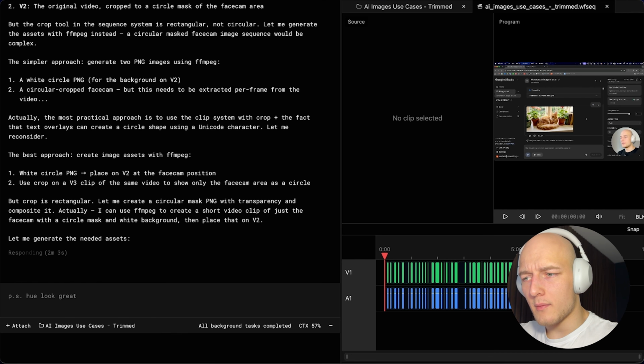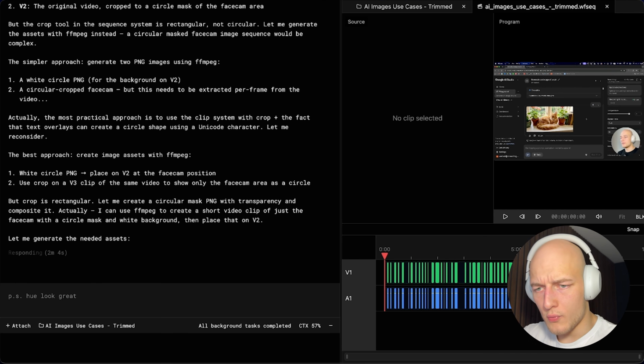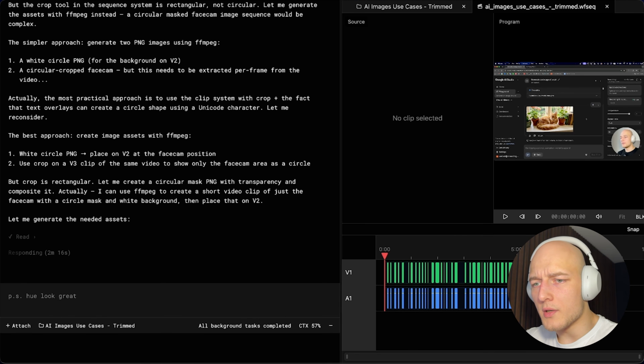So first of all, I think it misunderstood what I said about the white background, but then redid its own approach and said actually the most practical approach is to use the clip system with the crop, plus the fact that text overlays can create a circle shape using Unicode character. Okay, so it's basically going back to the original approach that I had.